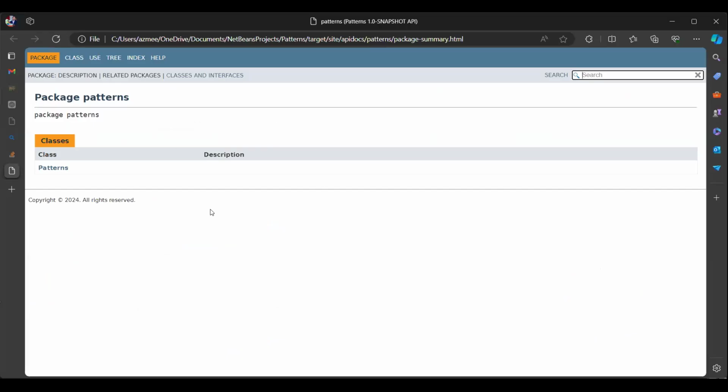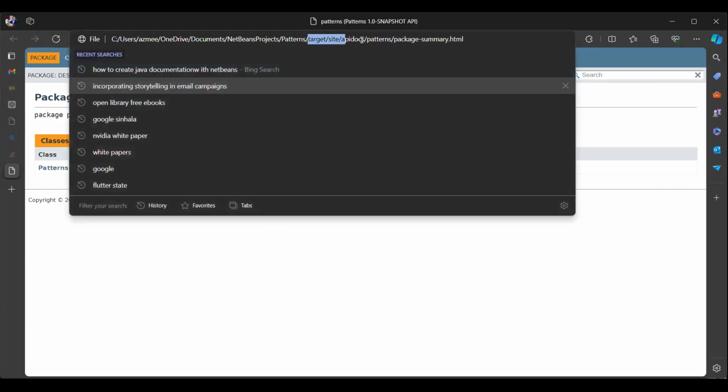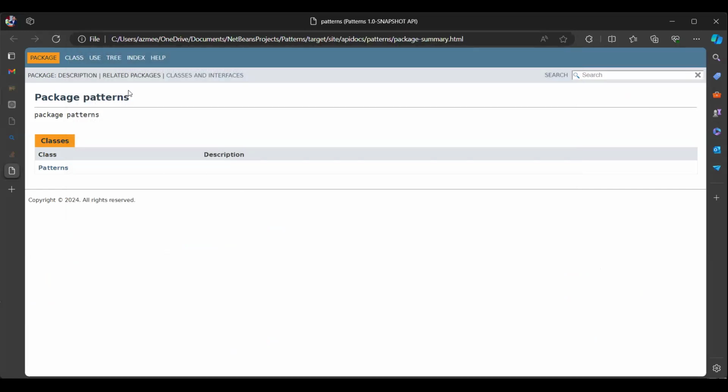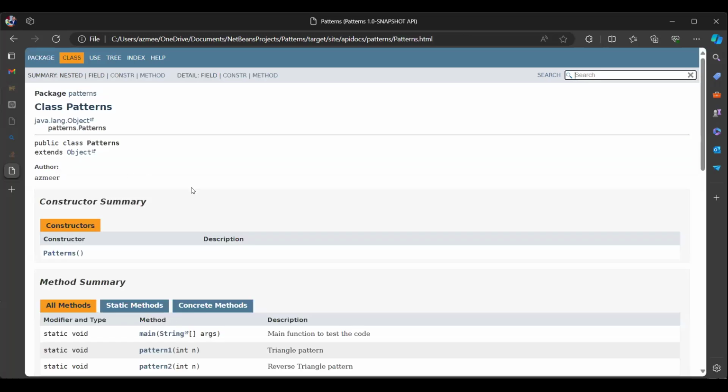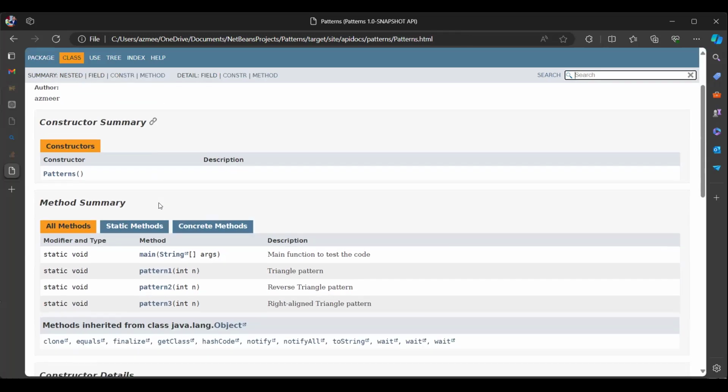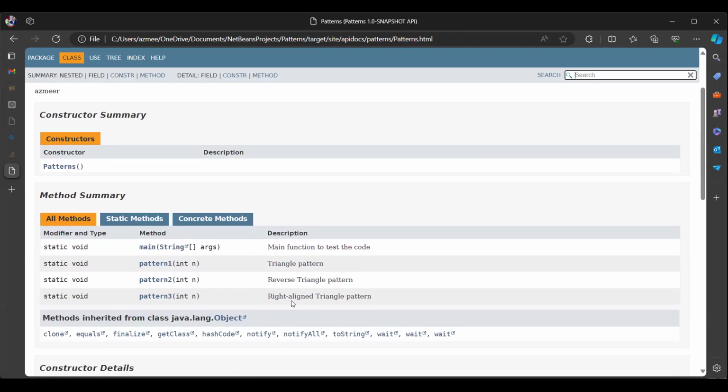Right, as you can see, this is the HTML file, which is inside target, site, API docs, right? That's the folder. And this is what is generated. So it's a beautifully generated HTML file. So I can go through the sections here. So I'm inside the package. So there is a class called patterns. When I click that, it gives me whatever I put in there. So notice I typed this, right? Main function to test the code that is there.